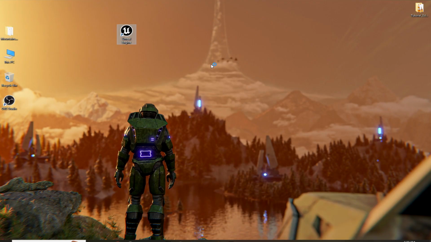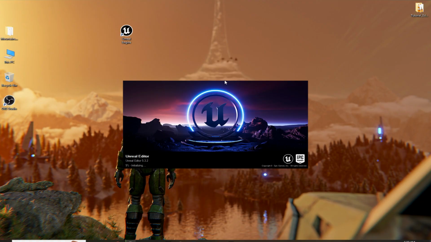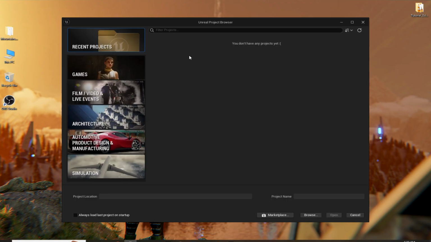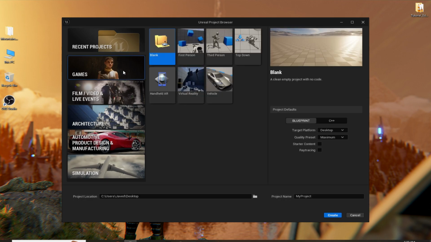Now simply launch the Unreal Engine. If you are launching Unreal Engine 5 for the first time, it might take a little while to compile all the shaders. Once Unreal Engine opens, you'll see the Unreal Engine project browser. Here you'll find a variety of templates such as games, film video, architecture, automotive, and simulation. Since we are focusing on environment design, click on Games tab. In the Games tab, you'll see more templates like first person, third person, and top down. However, our main priority is environment design, so we'll choose the blank template.